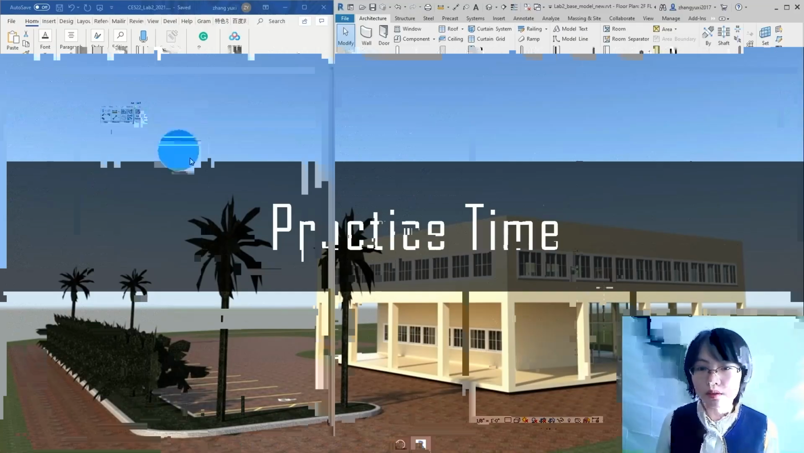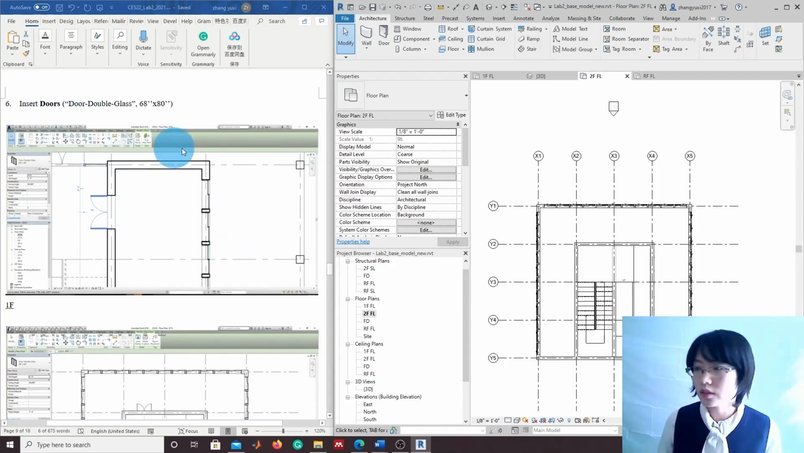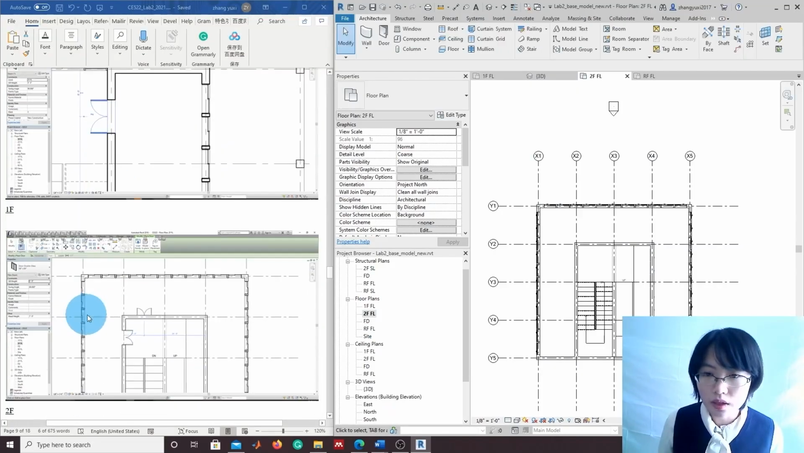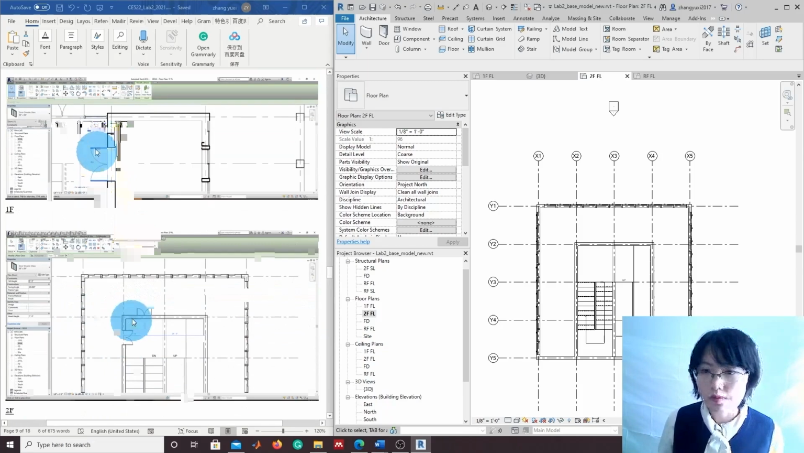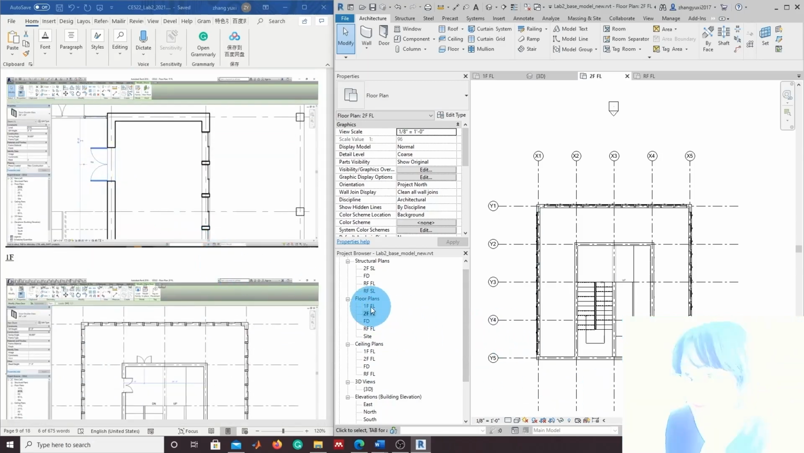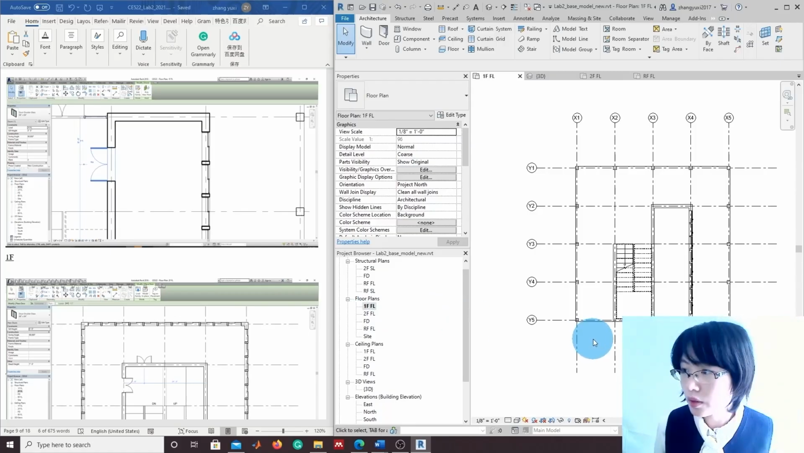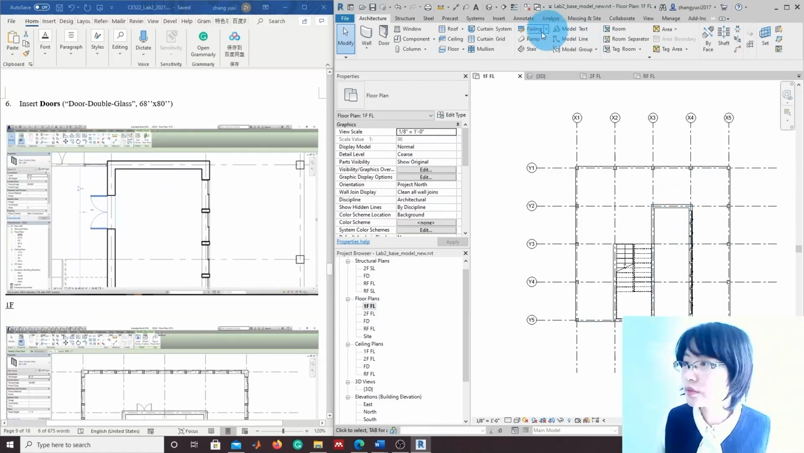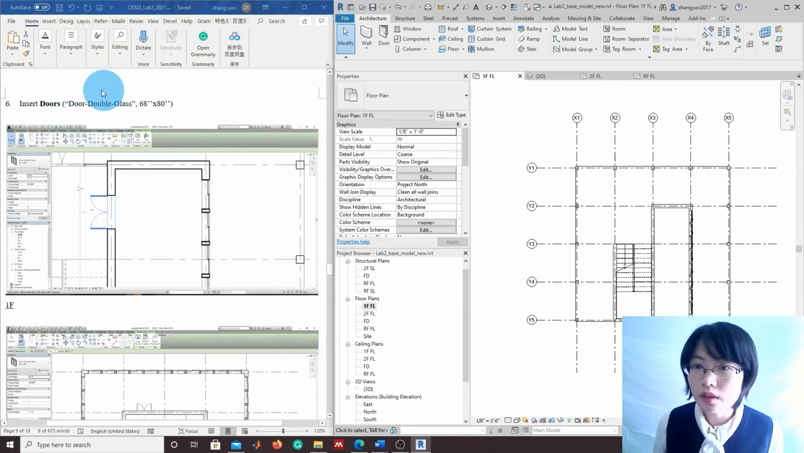Okay, let's move on to the next task. Insert doors. Notice that in the lab instruction, we have doors on the first and the second floor. Okay, let's go to the first floor plan. And this is our door tab.